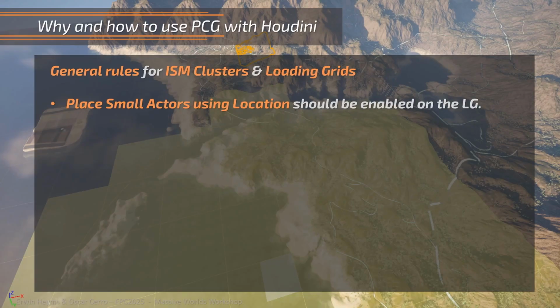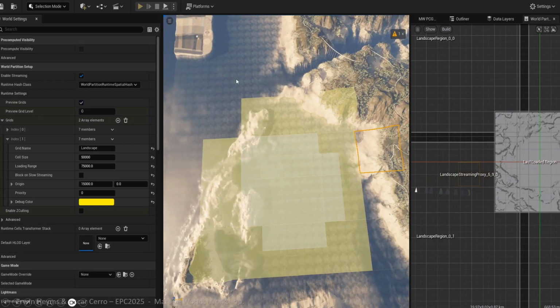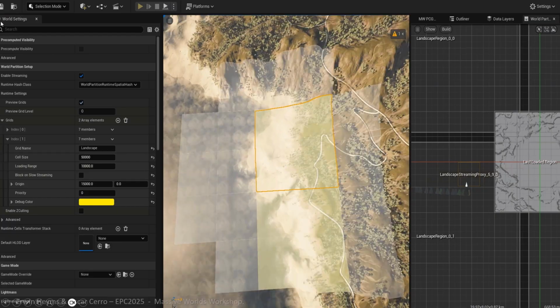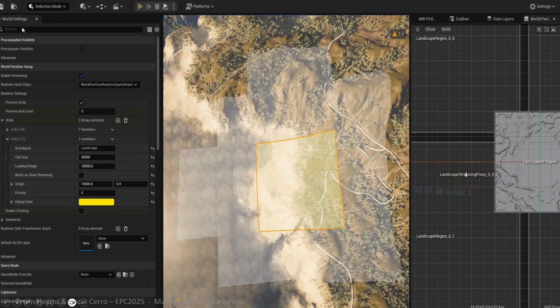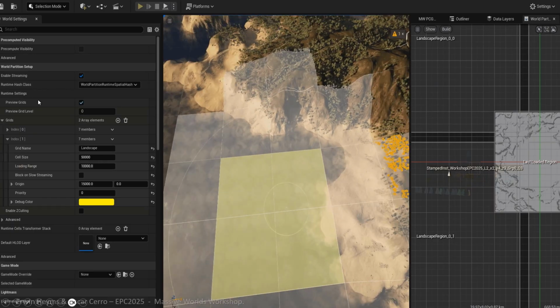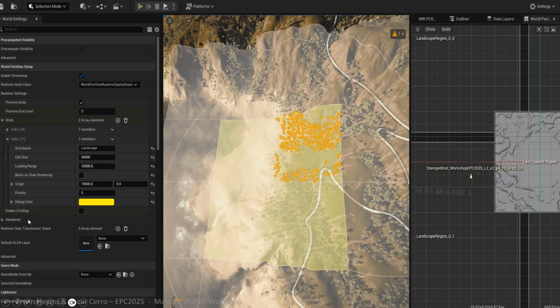As a general rule for these instanced static mesh clusters and loading grids, we want to make sure that we turn on Place Small Actors Using Location. And this needs to be enabled on the loading grid. It can actually be found down here under the advanced settings. Again, you can find this in the world settings options of your scene. Scroll down to World Partition Setup, and then down here under Advanced.